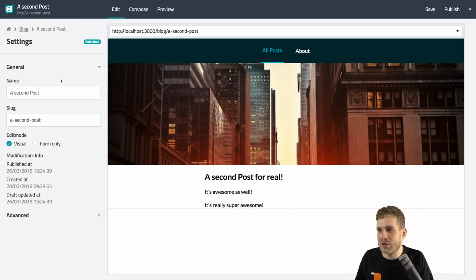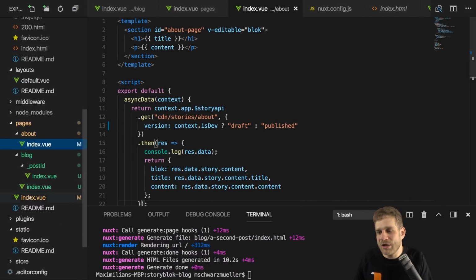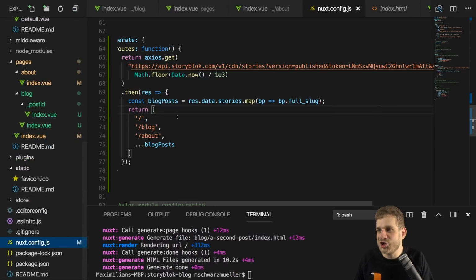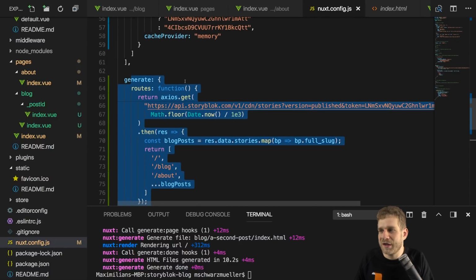Previously, we only worked in draft mode. Now we will use that publish button up here. And that we also are able to pre-generate the page with this nice generate property in the Nuxt config, where we dynamically fetch dynamic routes. A lot of ground to cover, so let's dive right into that.